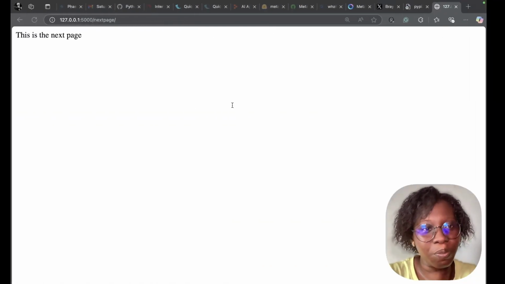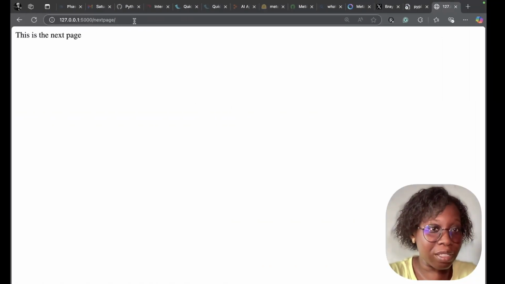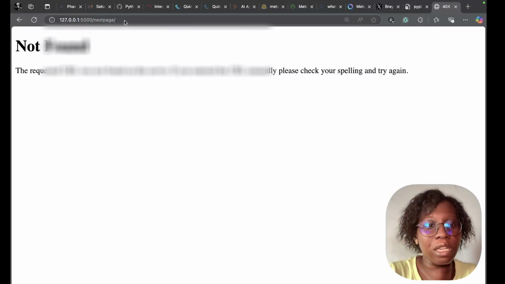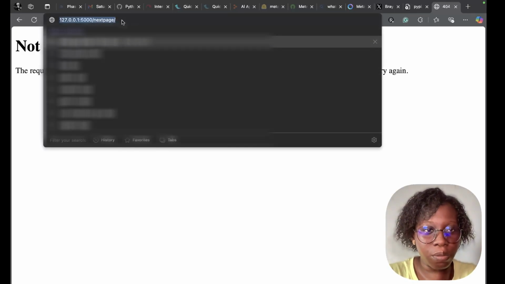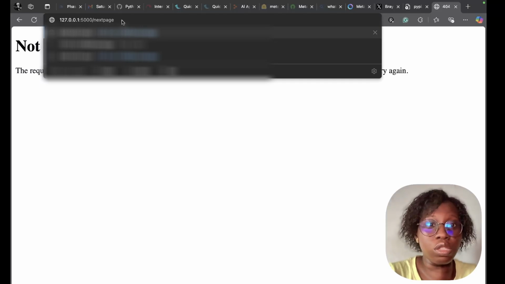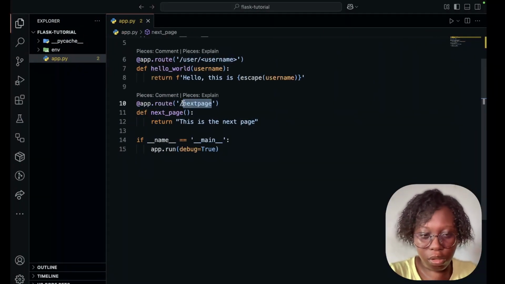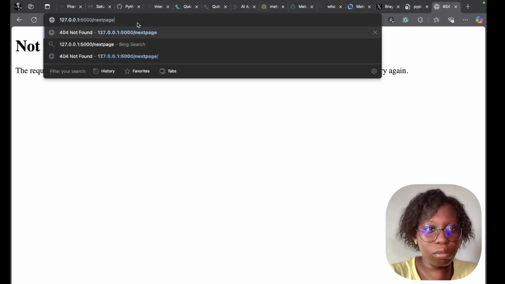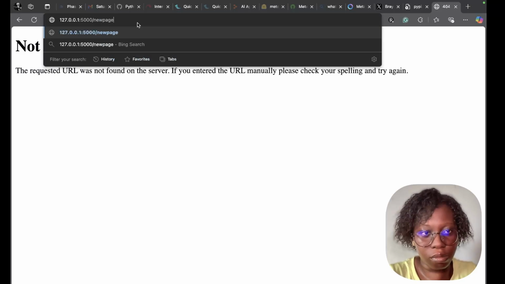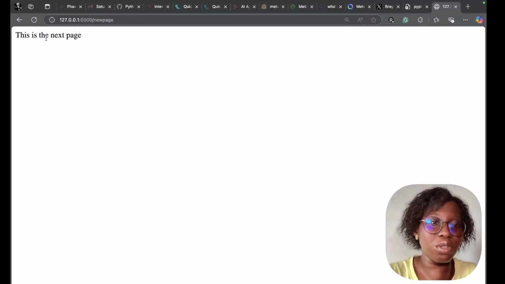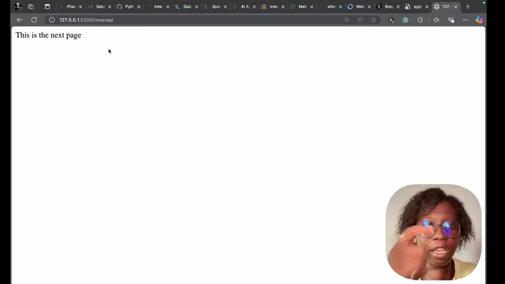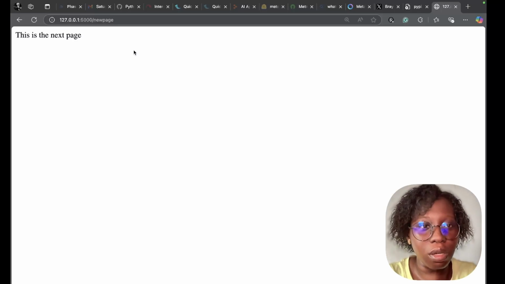Let me just show you. Now this is a wrong path, this is not defined, so when you click it, it's going to tell you not found. But when you use the correct path, let's change the name first. New page. And you see that I kept trying to remove the last slash and it kept redirecting back to the forward slash.